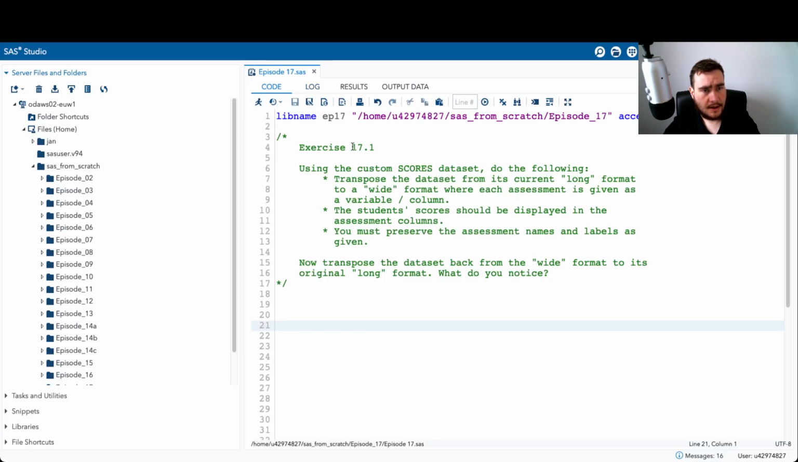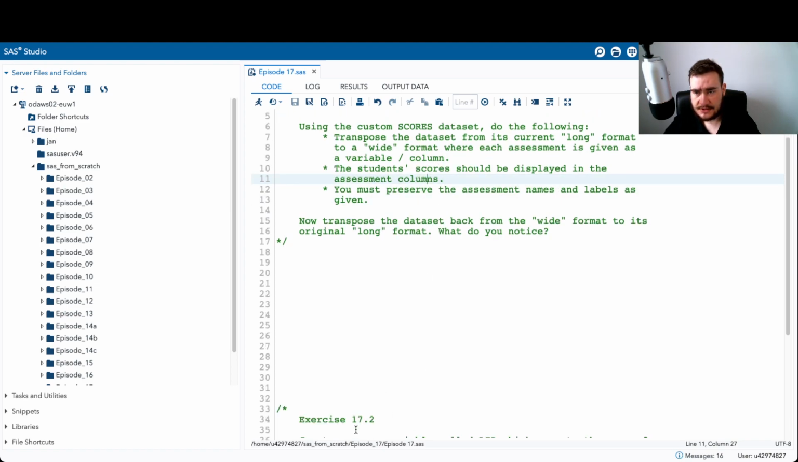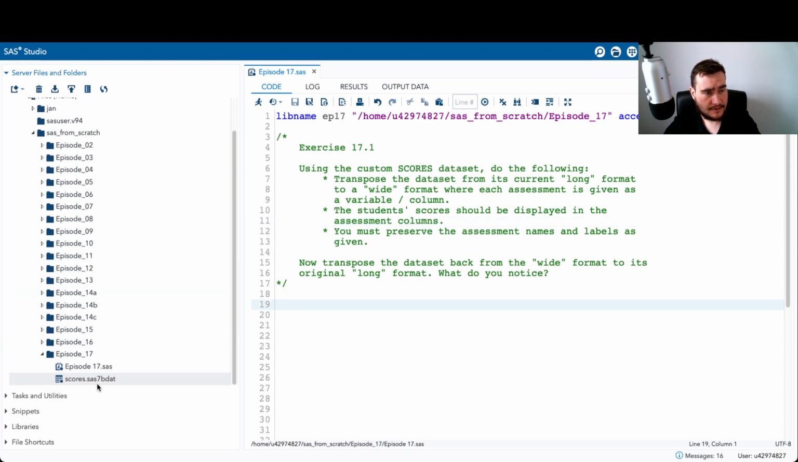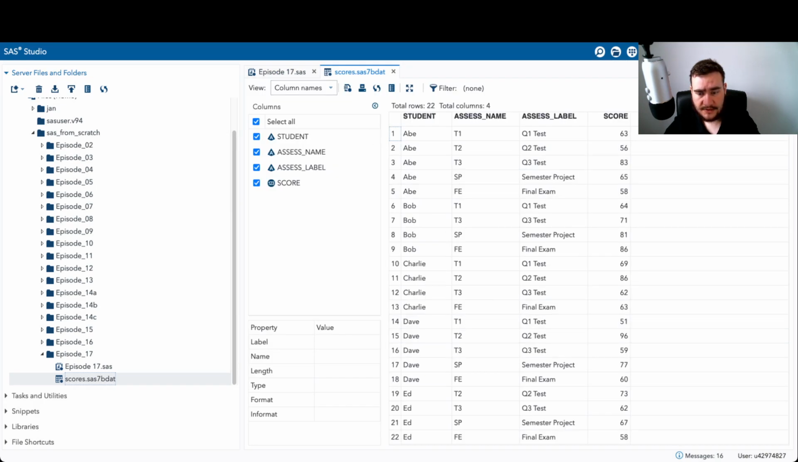I've got a file already created for us, so there's exercise 17.2 down there when we get to it, but we're going to stick with 17.1 for now. And just to give you an idea of what the data looks like, this is it.